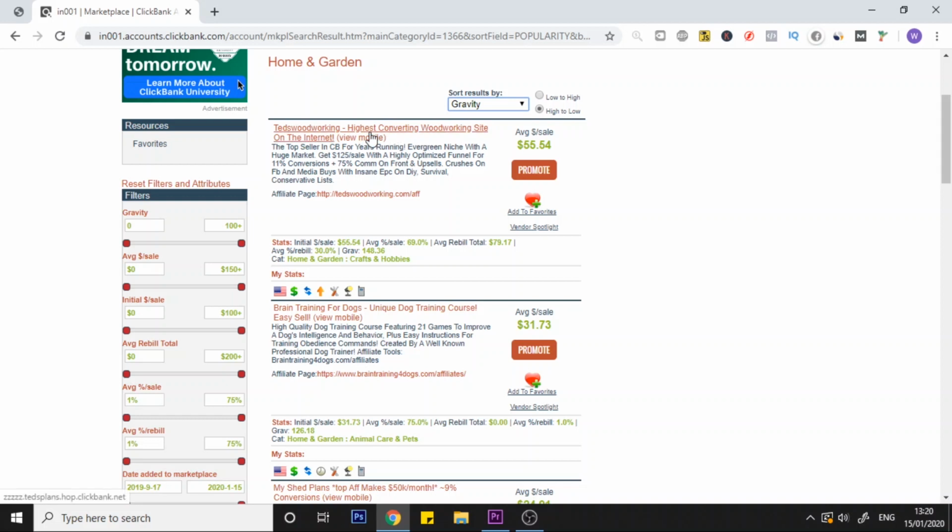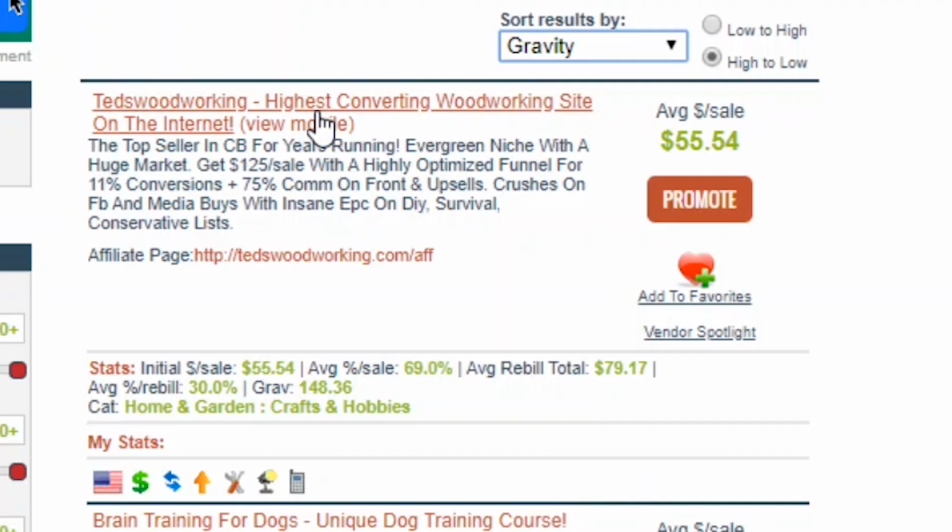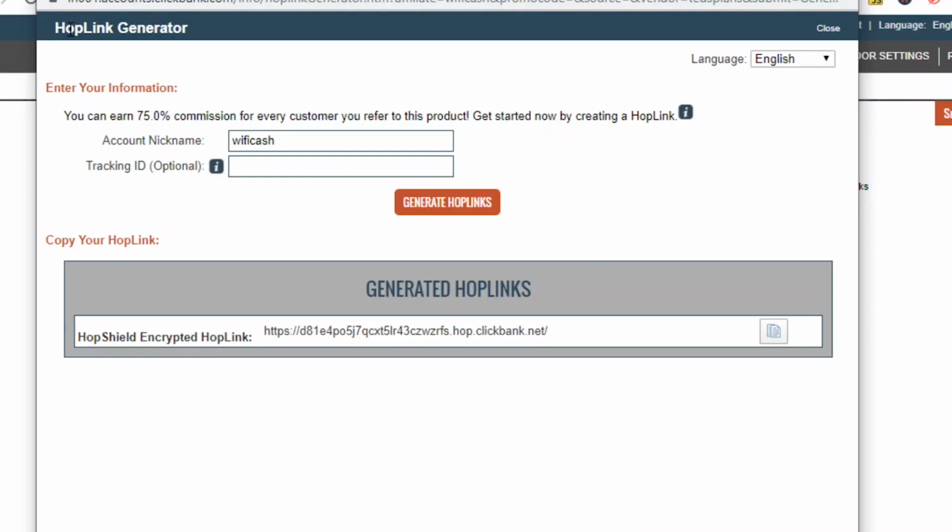We can also see the first result is in our niche, has a gravity of 133.54 and has an initial sale price of $55, which is great. To promote the product, we need our own unique affiliate link. This can be found by clicking the red promote button beside the offer. You now have your own affiliate link, which we will be using to direct customers to the sales page.